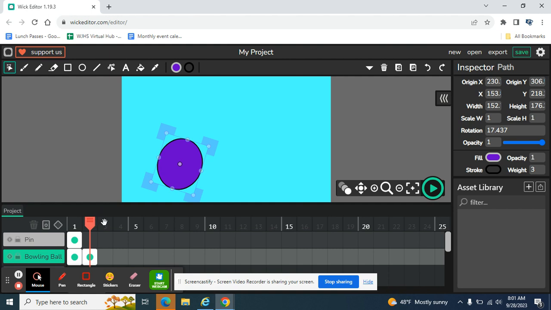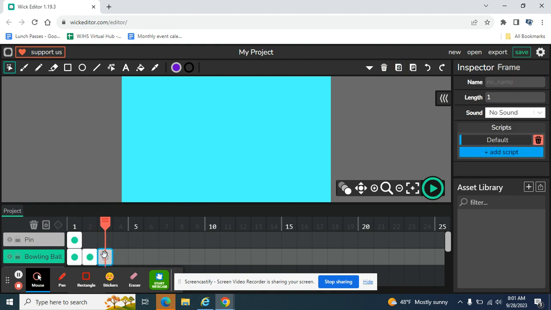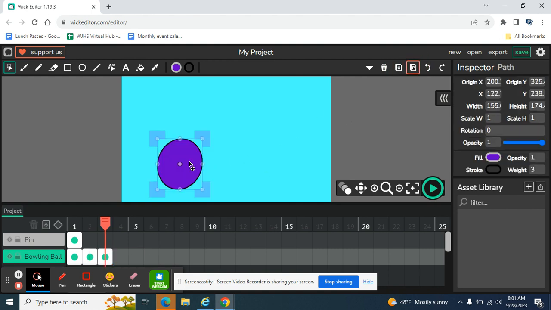Yes, my pin is gone. We'll get that back later. So I'm going to go ahead and copy the bowling ball, add a new frame, paste the bowling ball, move it towards where that pin was, and spin it. Do that maybe a couple more times.